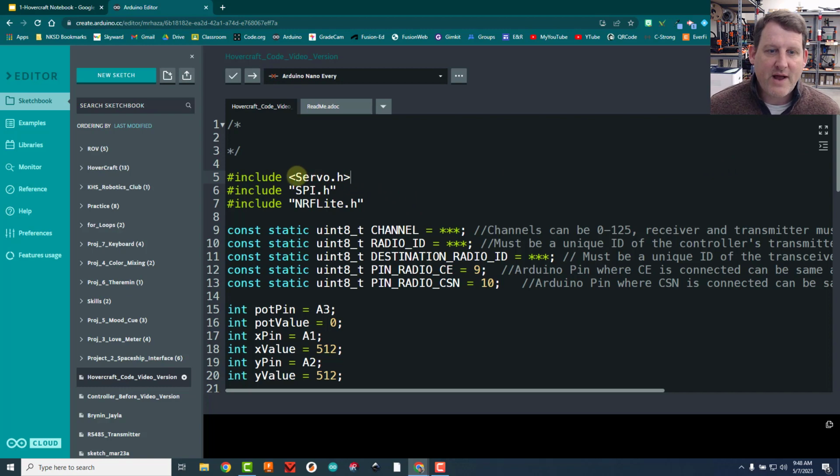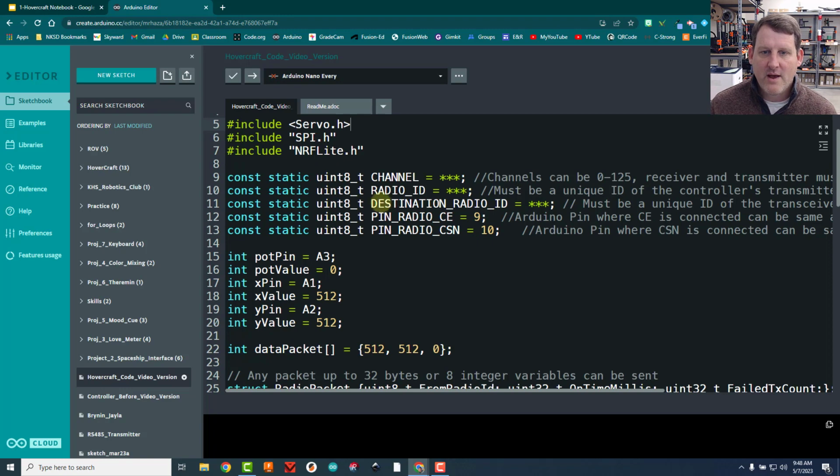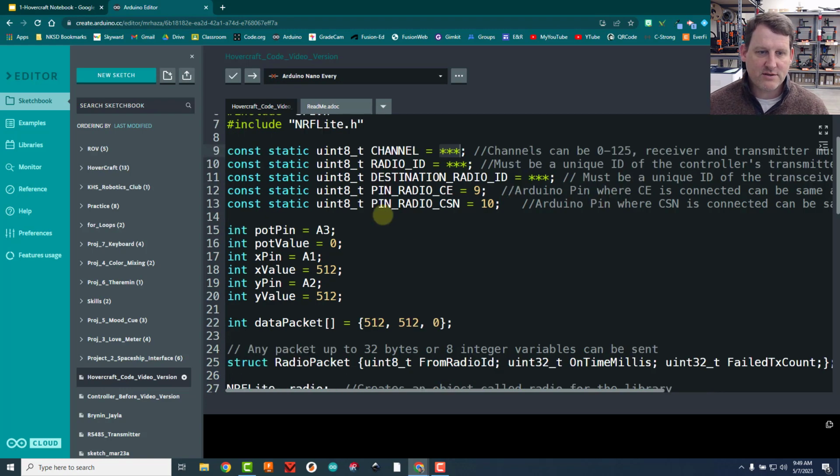Okay. So now we've included the library for the servo motors and the SPI and the NRF libraries. All of this we need to keep. The only thing we need to do is change the radio IDs. Because now we're talking about the Hovercraft, it's going to consider its little radio transceiver as the primary and the one in the controller as the destination radio. So if you had these labeled 0 and 1, just switch them to 1 and 0. They just need to be backwards to what they were before. And then everything else we need to keep because we need to make sure the channel stays the same or they can't communicate if they're on different channels.